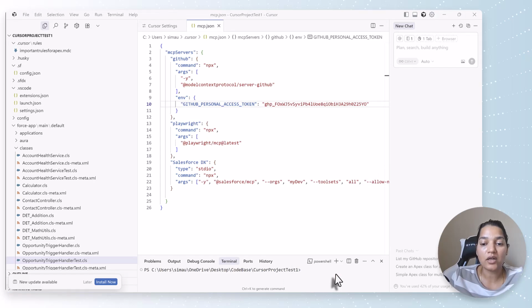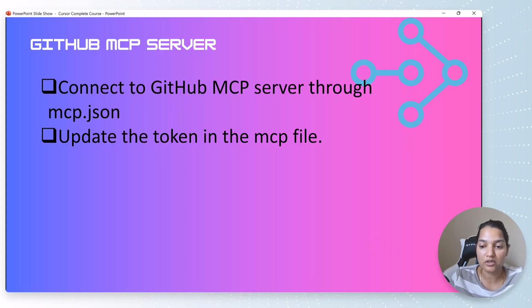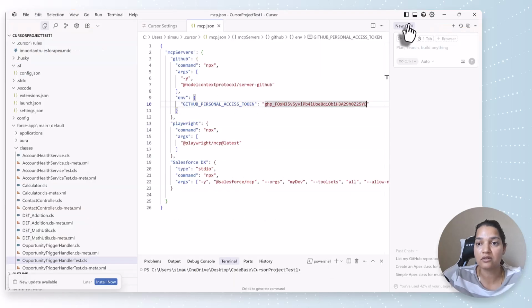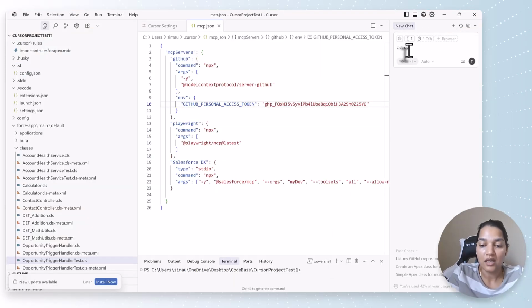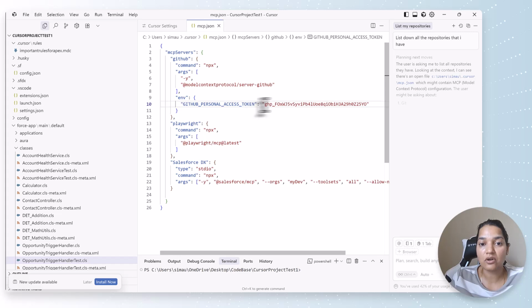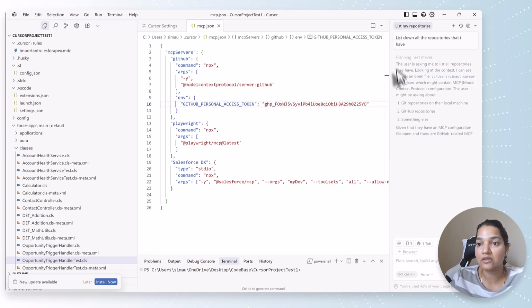Let's say what are the different prompts you want to try. The first prompt I want to try is this one: list down all the repositories I have. So I'll go over to Cursor and say, list down all the repositories that I have. Here is my list of all the repositories. Since it knows which GitHub account I am connected to, based on this personal access token, you can see the user is asking me to list all the repositories they have.